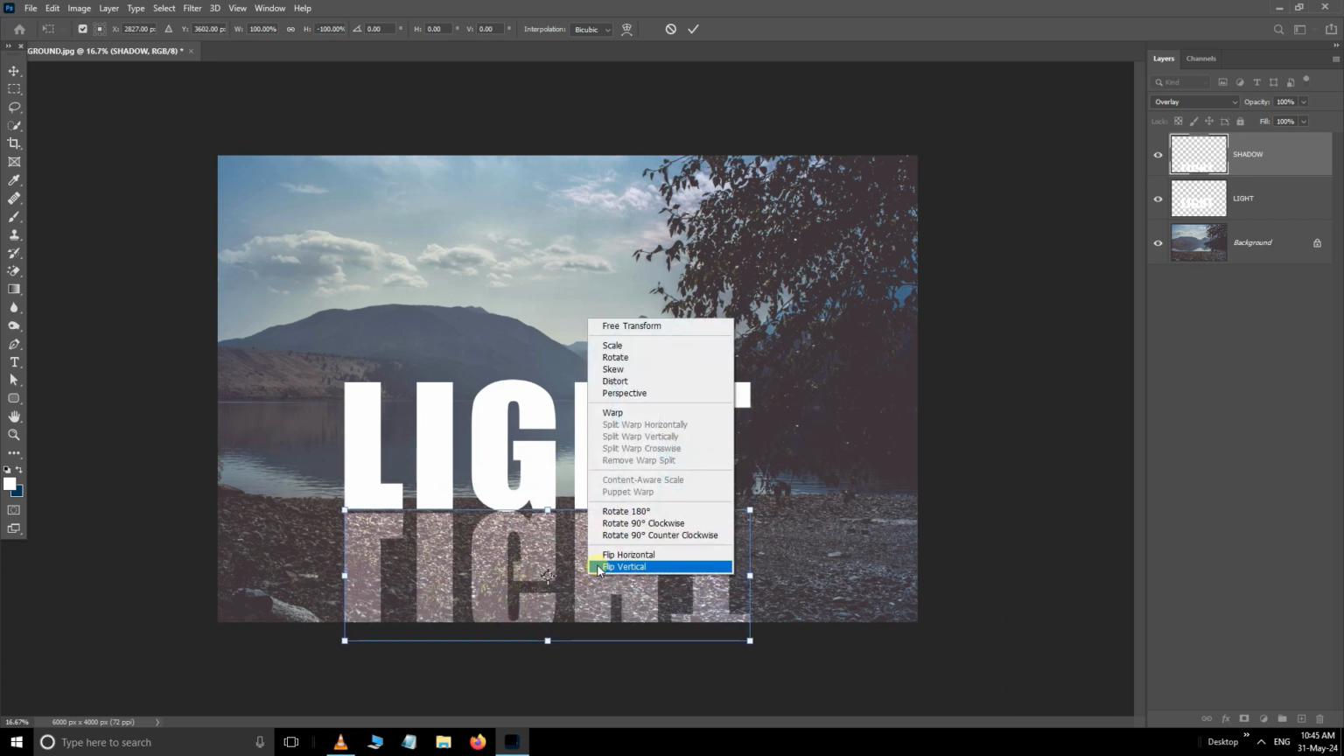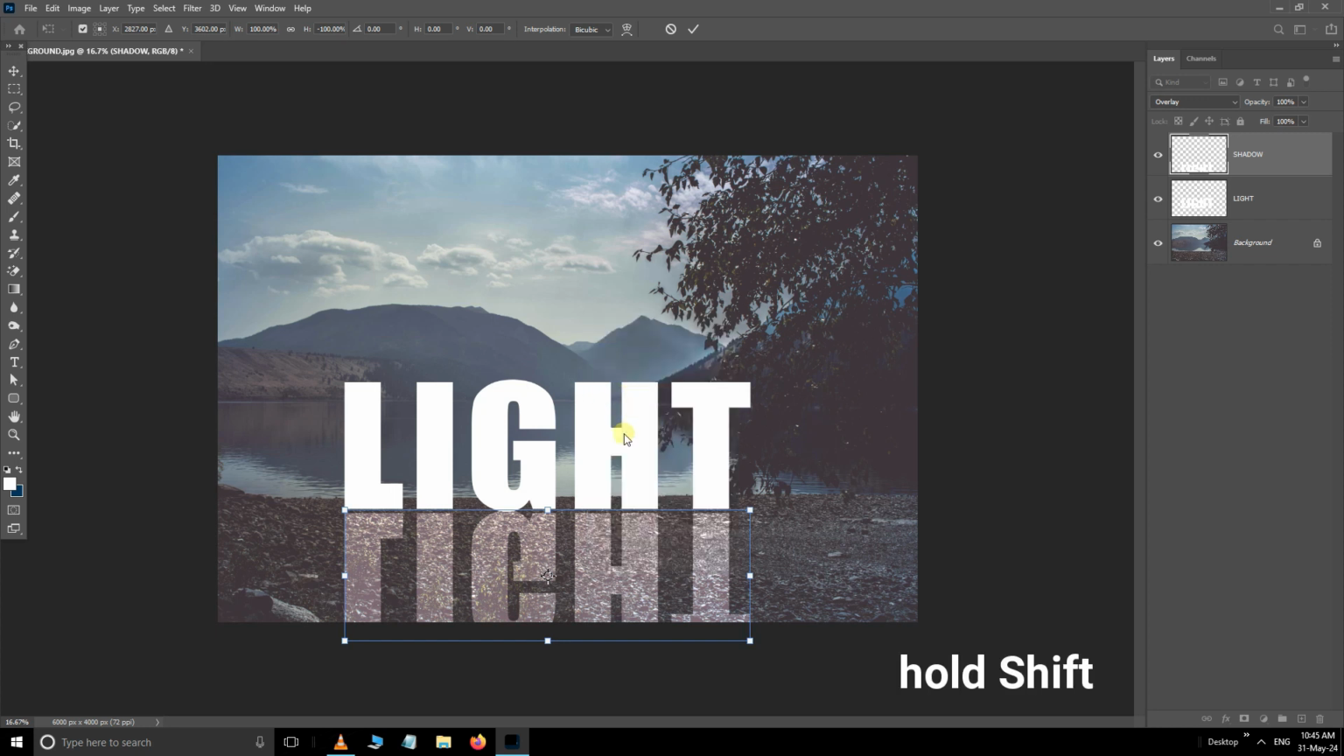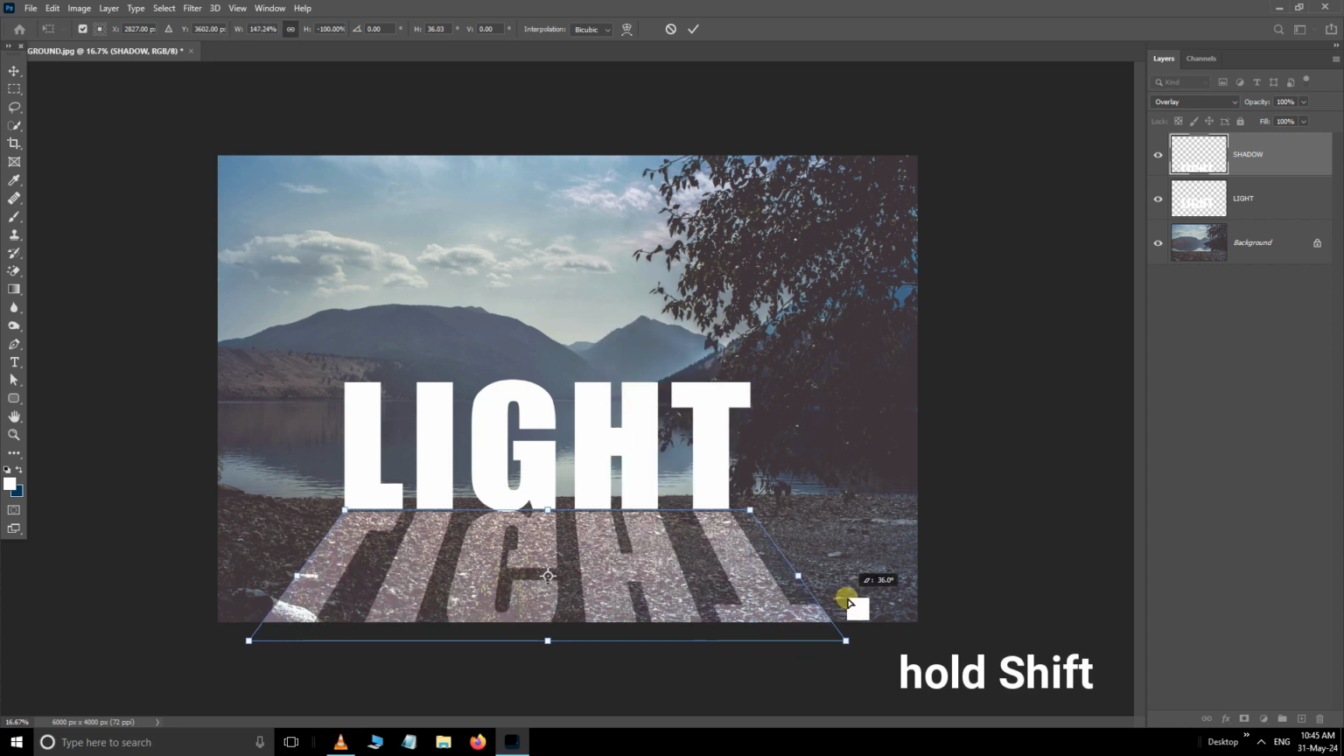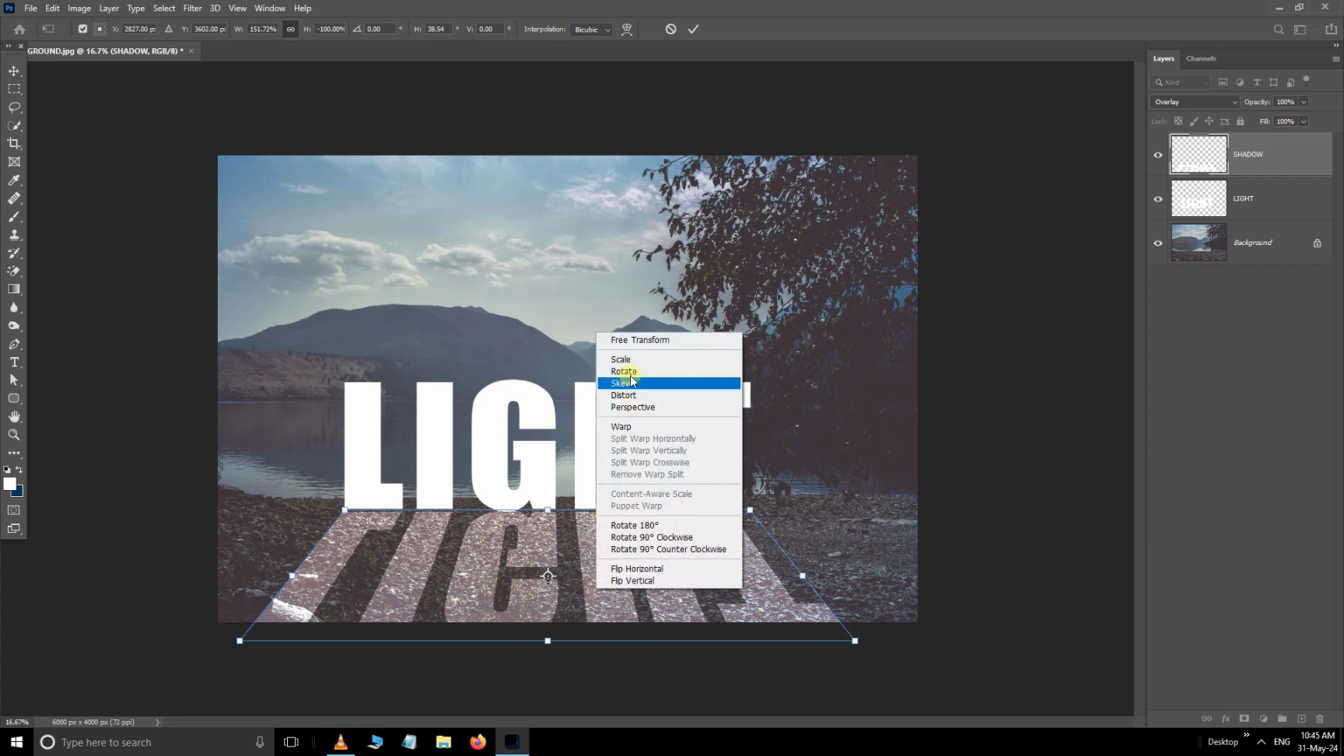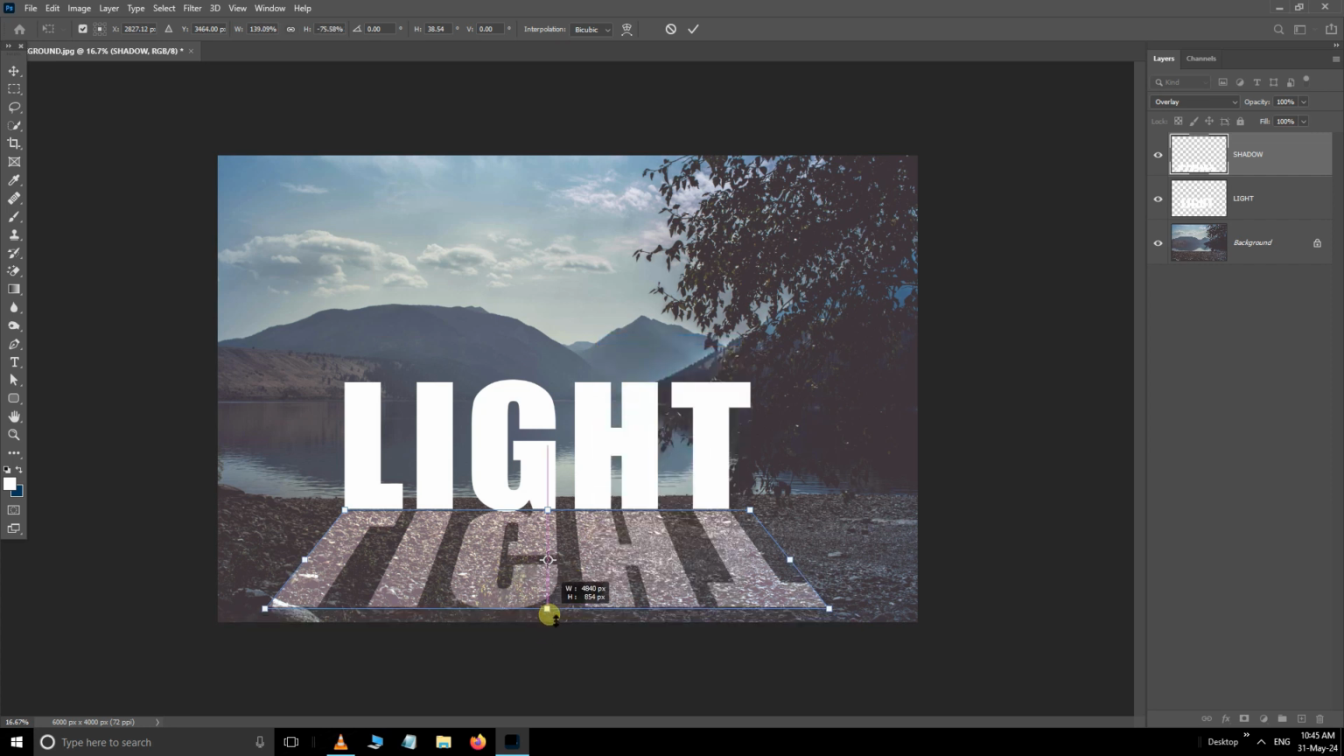Now right click on this layer and choose perspective. Hold Shift button and increase the size of the shadow like this. Again right click on this layer, this time choose free transform. Adjust this shadow layer like this.